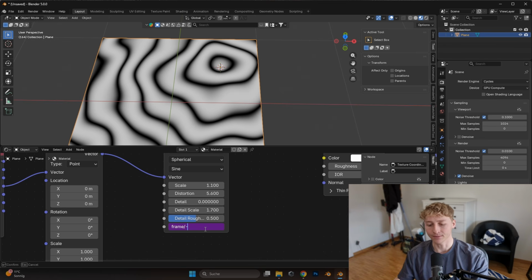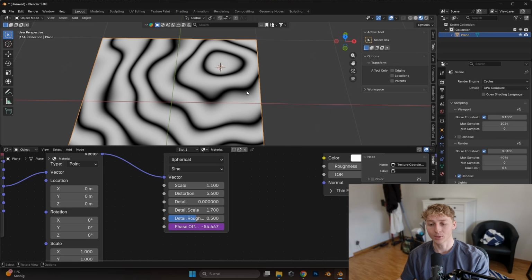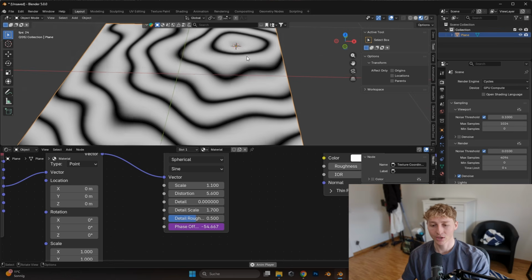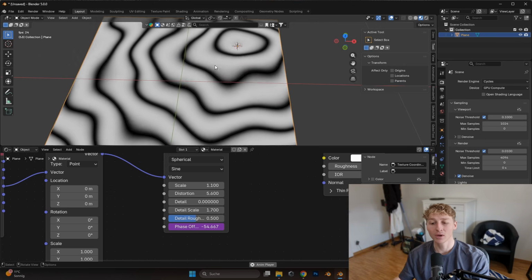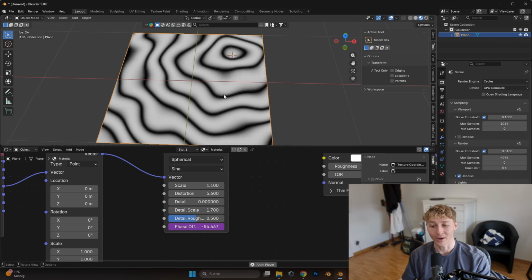So let's type in 3 and press spacebar to see how it looks. And to be honest, this looks quite nice. It's a quite nice flow, and yeah, I'm fine with that for now. Right now, this is only a black and white texture.